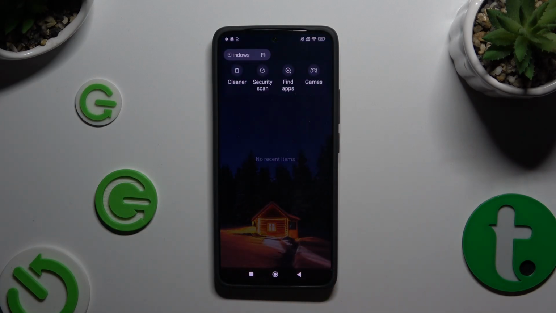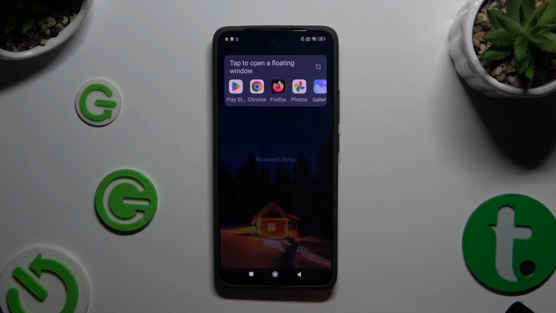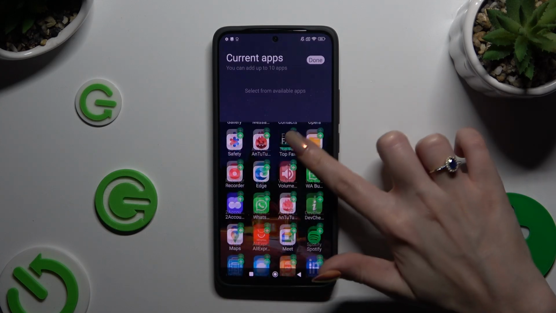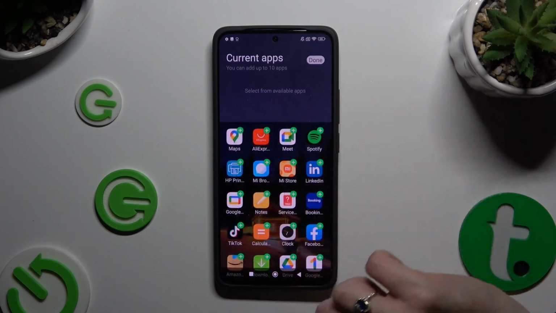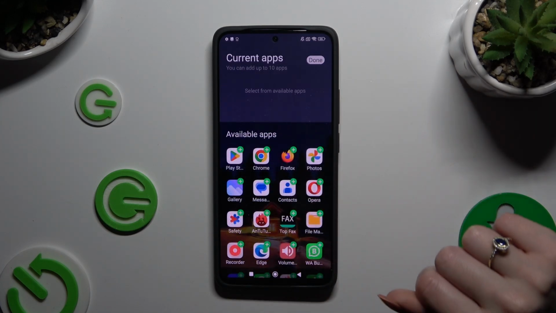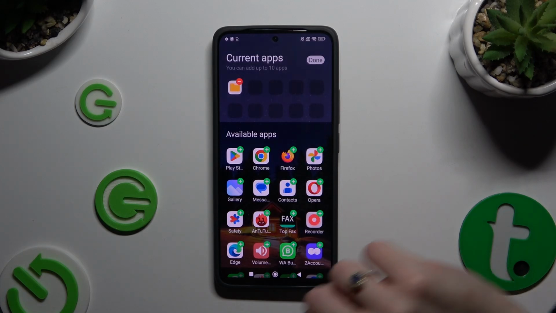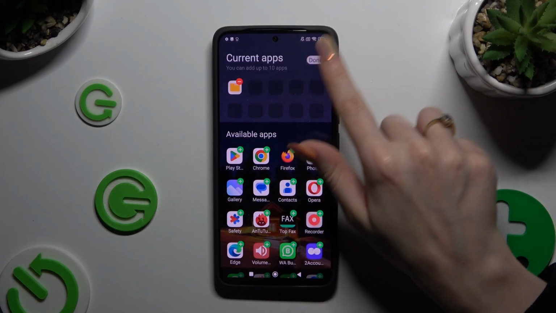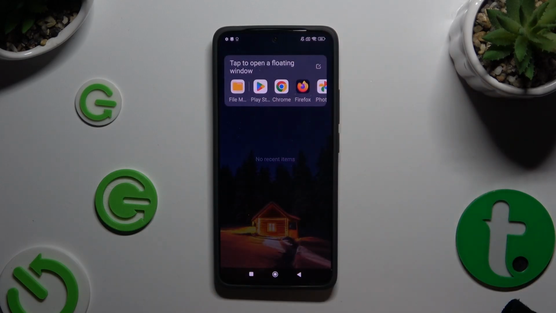Now click on floating windows at the top left corner and tap on one of your apps right away, or click on edit button at the top right corner and add any app that you wish to use in this view. I will go with File Manager. To save your added app, hit Done at the top right corner.